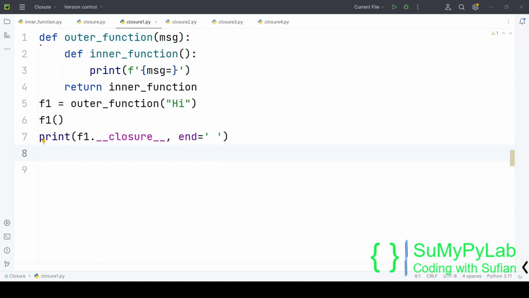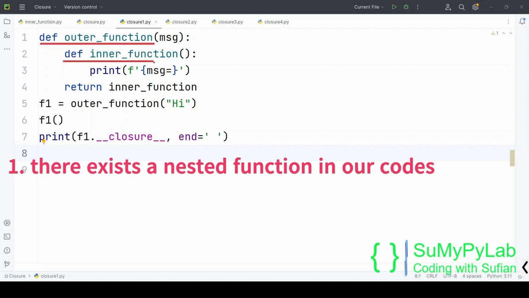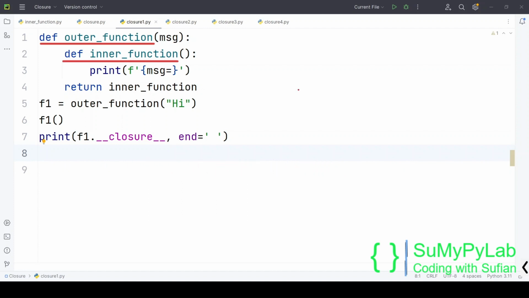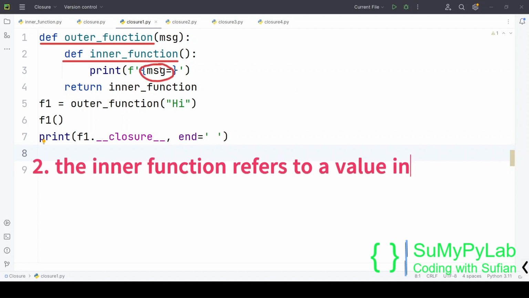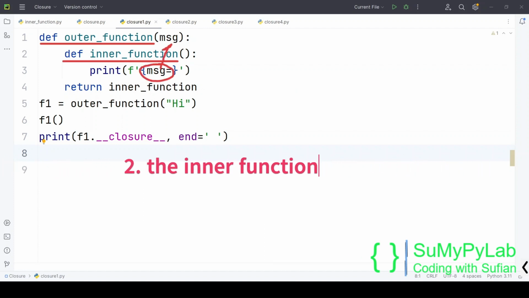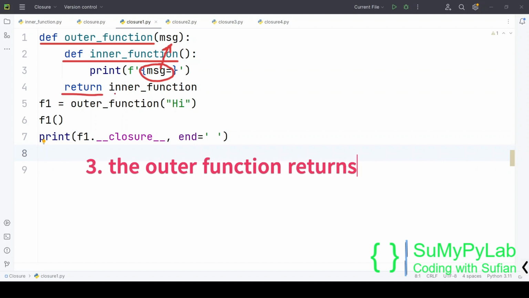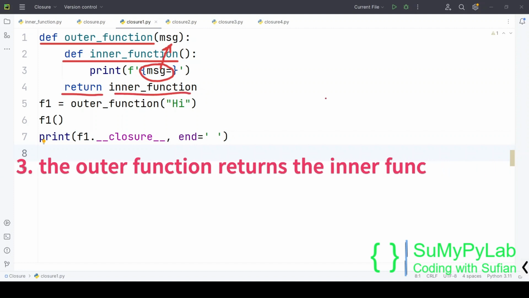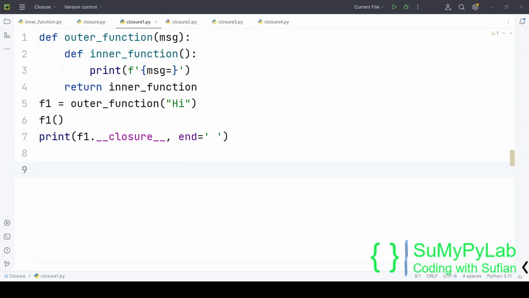Closure comes into the picture when: 1. There exists a nested function in our code. 2. The inner function refers to a value in the outer function, and 3. The outer function returns the inner function. Please note that the scope of the variable message is non-local to the inner_function.